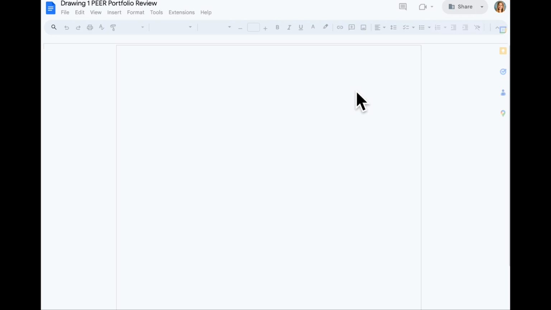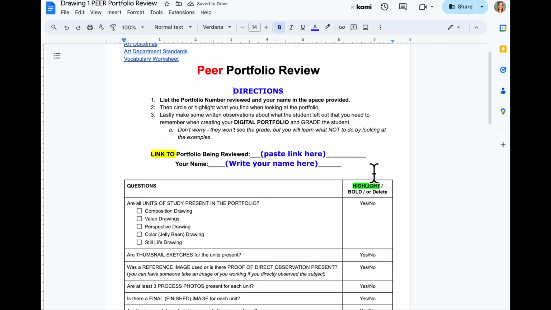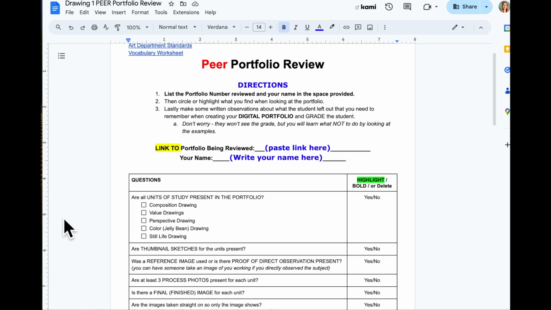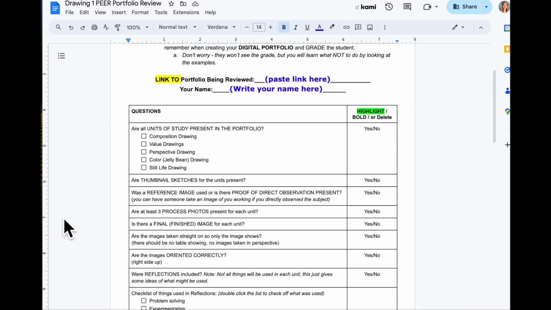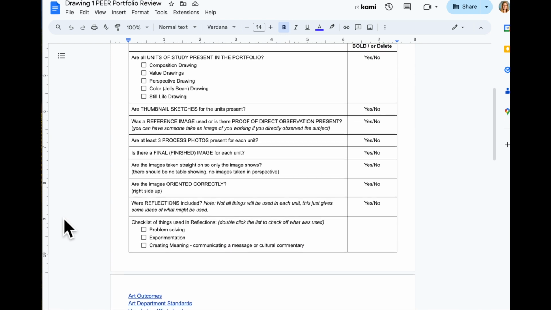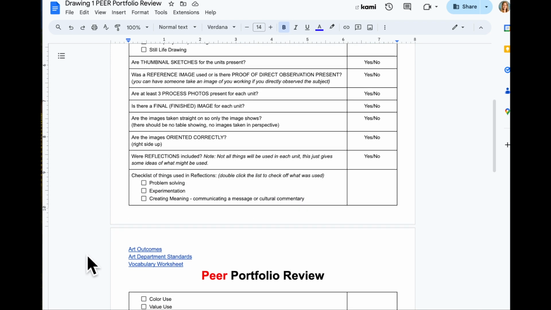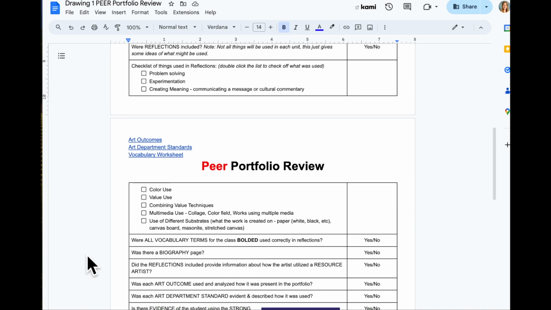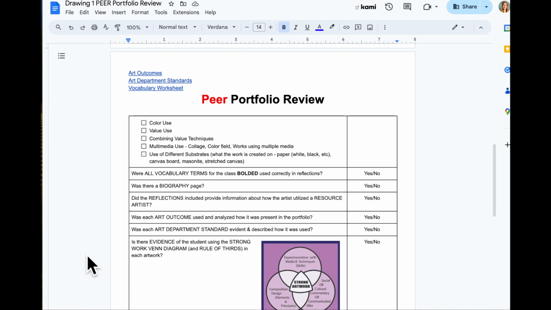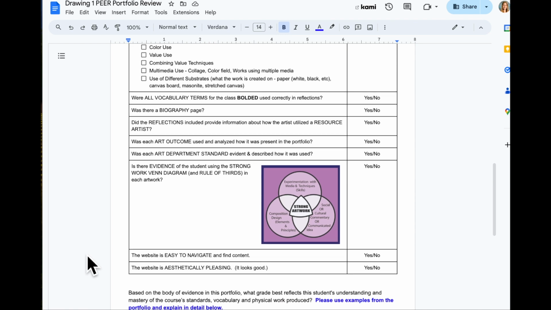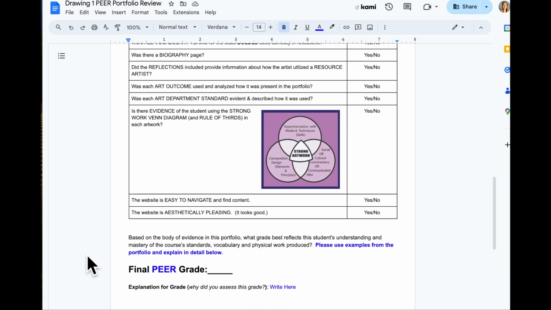When we click into that, you'll see that there is a portfolio being reviewed. That is what you should paste as a link here, and then your name so that your instructor knows which student completed this form. As you're completing the digital portfolio, you should notice that the items in the portfolio review are the same as those that were in the checklist. You should be including all of the different items in order to obtain the highest grade possible for the digital portfolio each time you submit a unit.